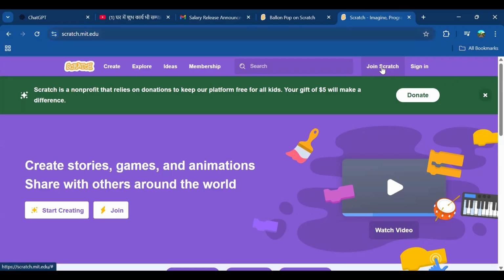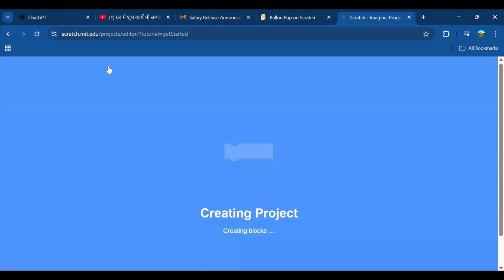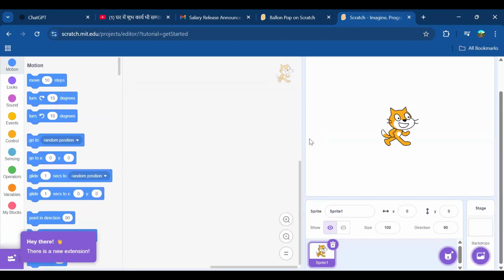Then you need to join Scratch if you are a first time user. Once you join, you have to sign in, because in order to save all the projects we have to join and sign in. Then we need to click on this create button in order to create a new project. Once you click on the create button, you will get this screen.